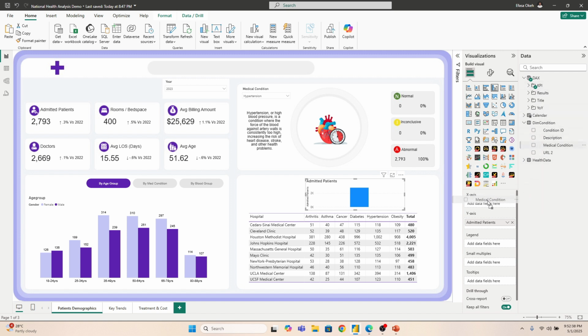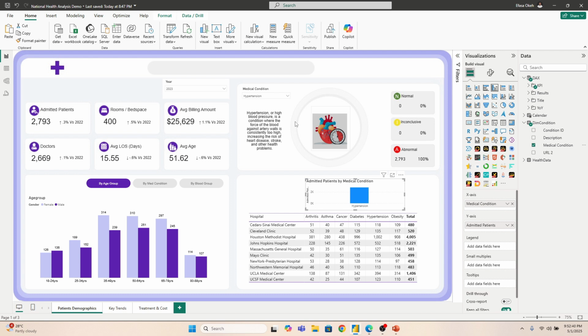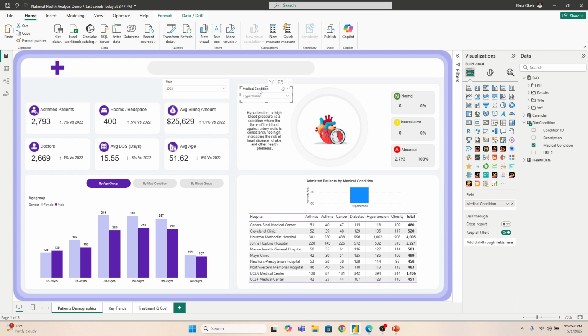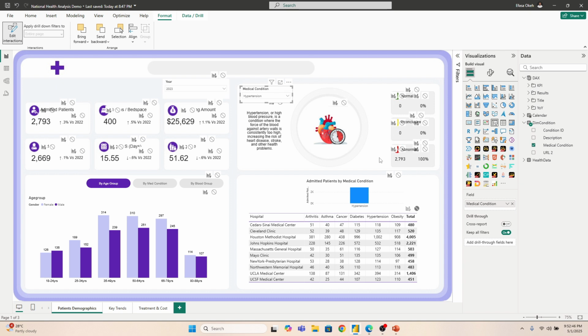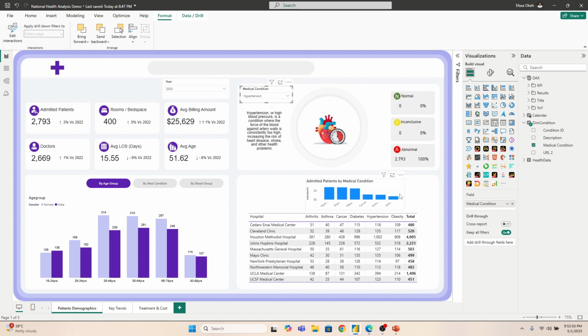By the medical condition, right? Then I'll come to format again. I'll select this slicer up here, come to format, say edit interaction. I don't want you to interact with this chart, right? So that's great. So next thing I'll do is select this chart.